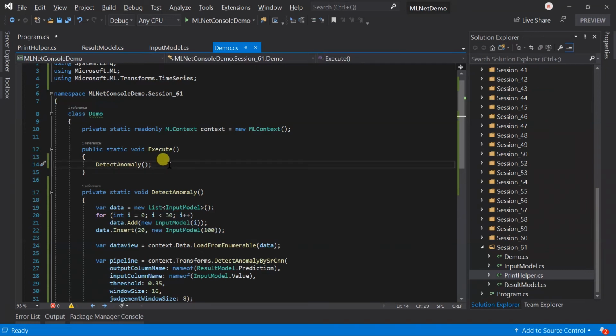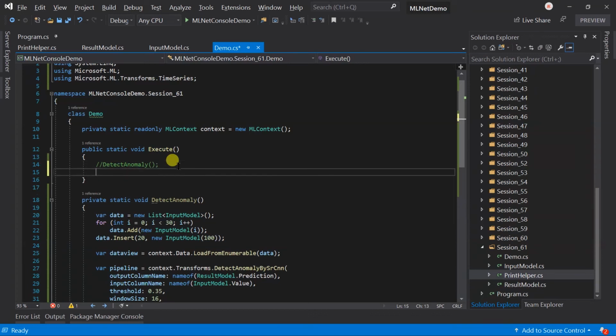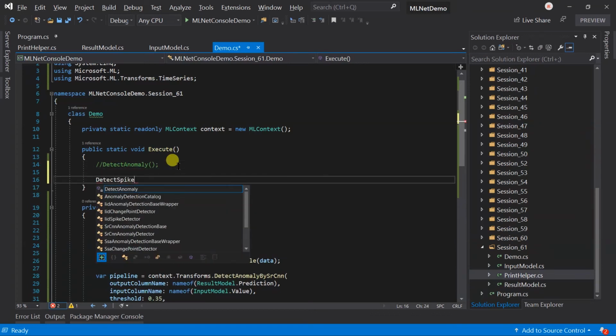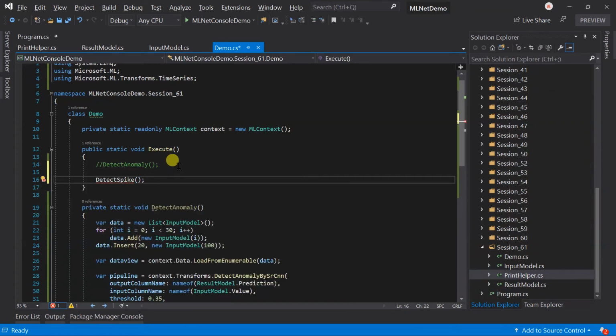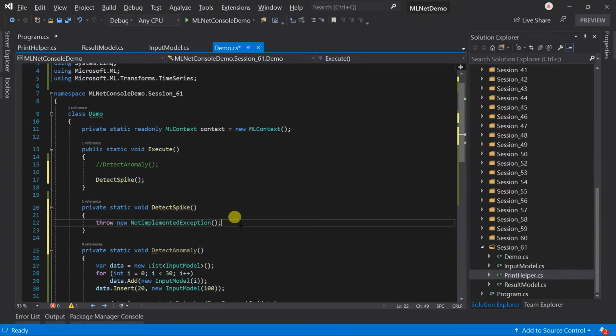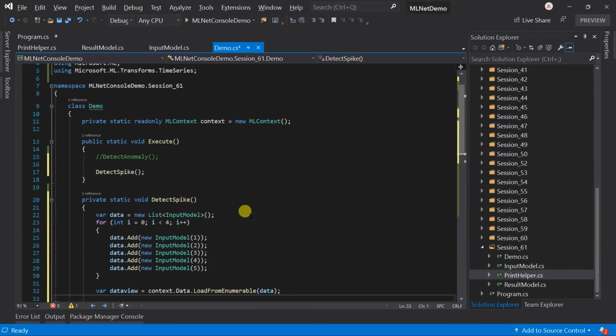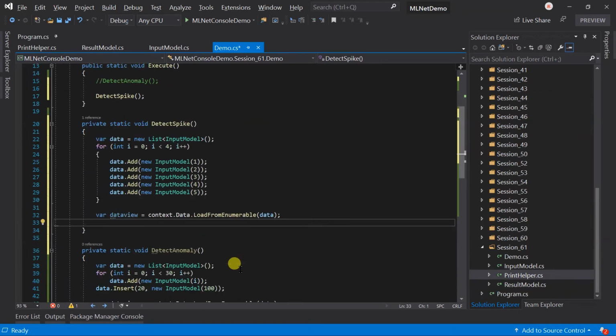Anomaly will detect the record that falls outside, but using the spike we can determine the point where the major changes happen. It is commonly used in the stock market. Let's create a detect spike. Let me paste the data for this example. Here I have used a loop to add the values 1, 2, 3, 4, and 5.